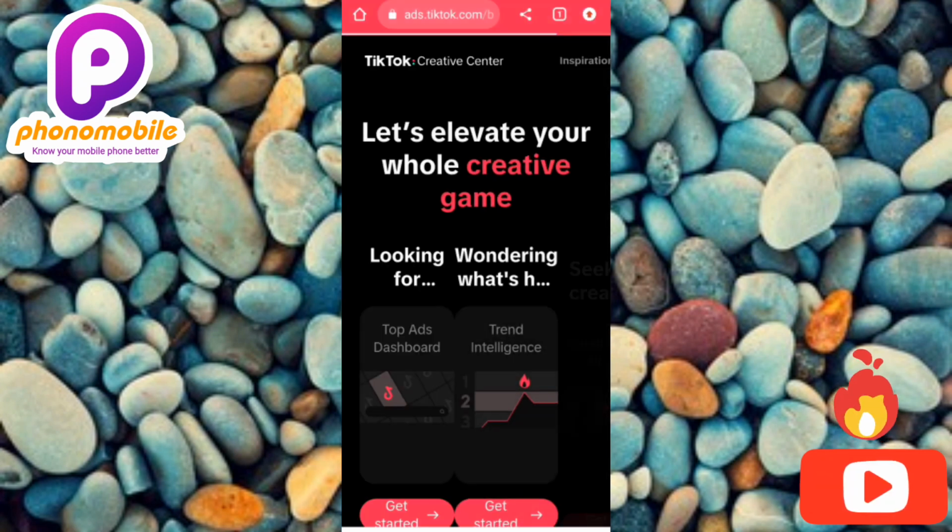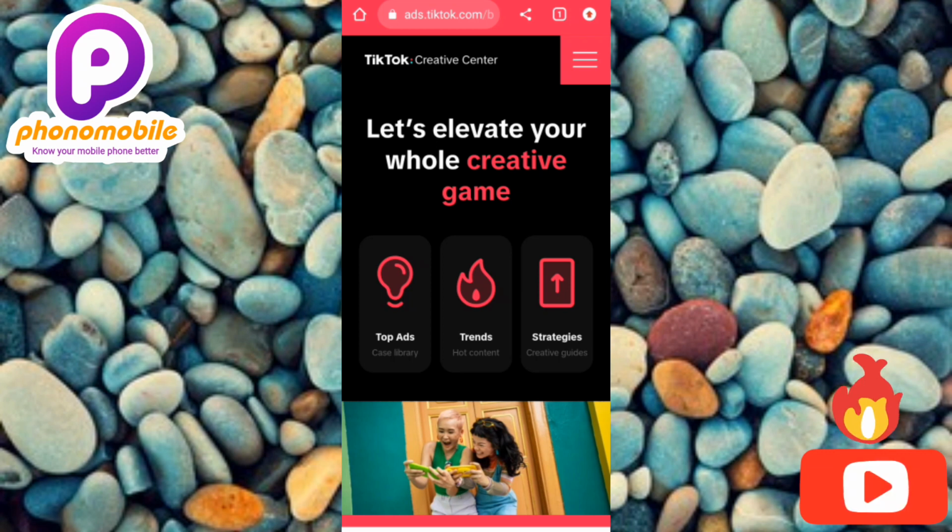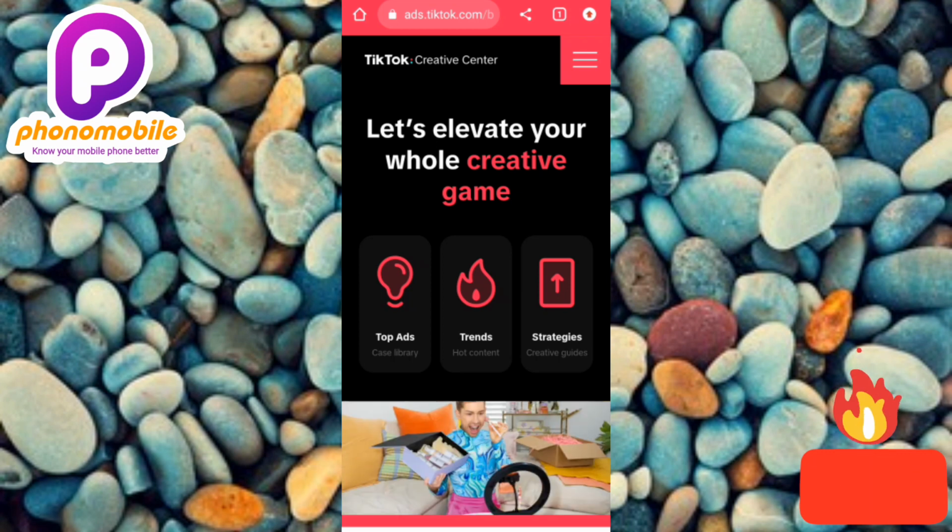So guys, you can see it's loading up. This is the platform where you can actually see trending songs and trending music on TikTok. No matter the country where you're living, you can see what is written here. Let's elevate your whole creative game.